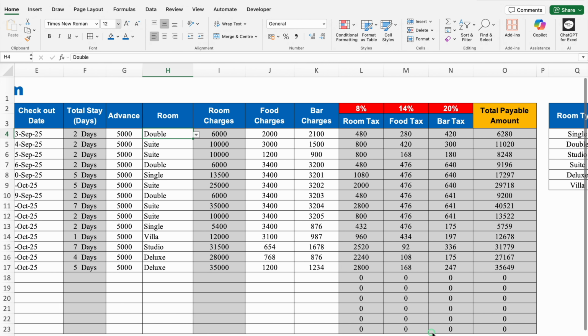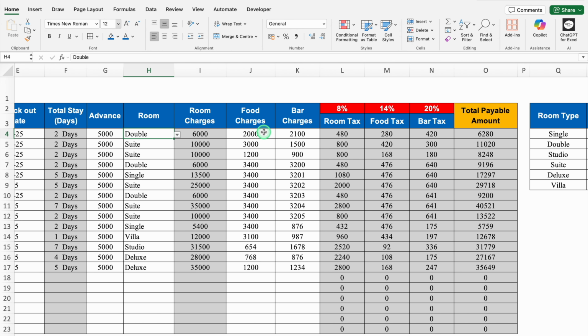Let's come to right hand side. In the right hand side, we have got food charges and our bar charges. Just after that, we can see room tax, food tax and bar tax. These taxes will be managed through percentage which are mentioned on the top. Currently the room tax we can see as 480 and the percent is 8%. If I'll do this 14%, enter, we can see the changes. Now it's got 840. In the extreme right hand side, we have got total payable amount, means this is the final amount what customers have to pay.